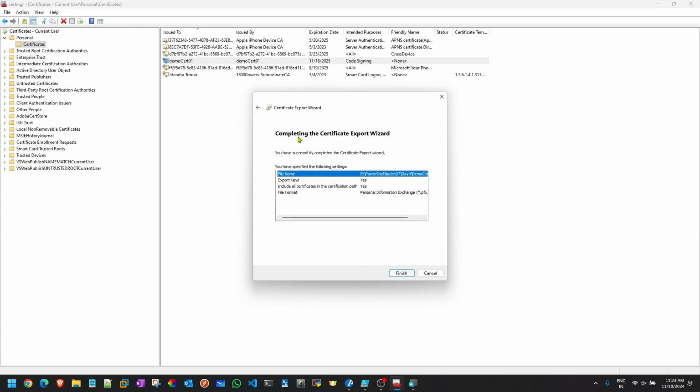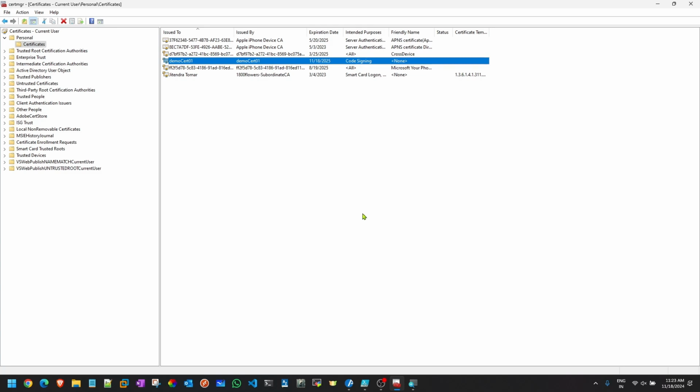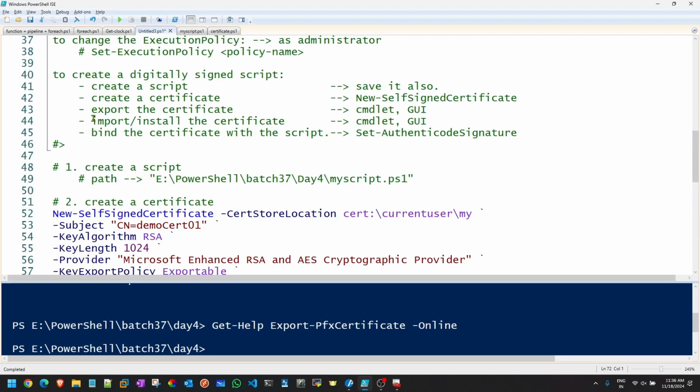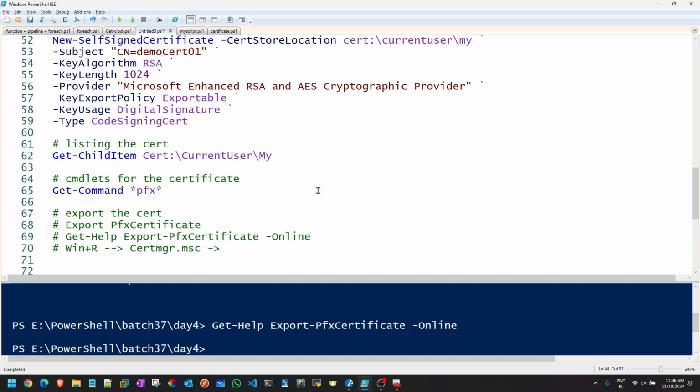Next, completing the wizard and finish. And here it says export was successful. Okay, and we are done. Exporting was complete. Now, next step is to import the certificate or install it.